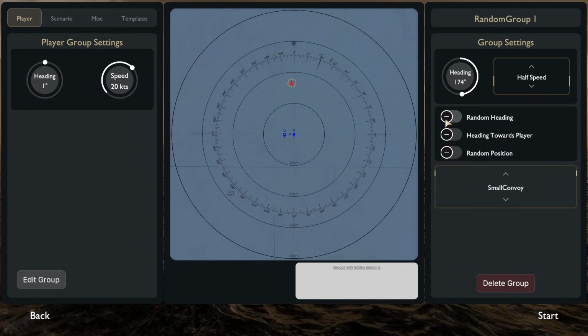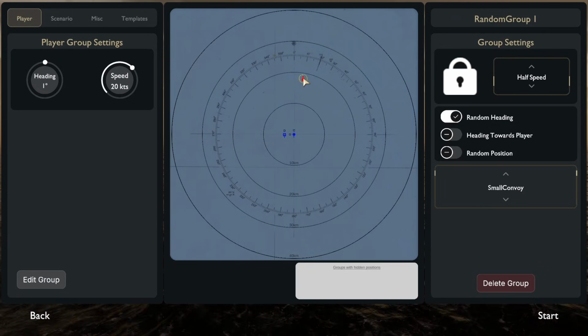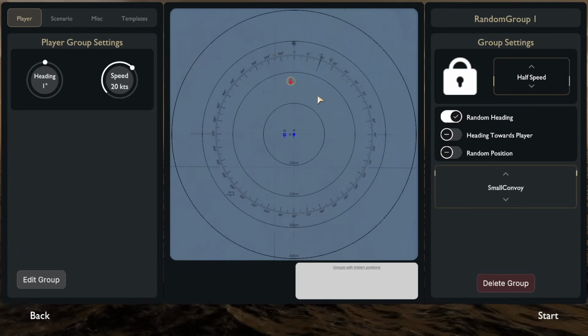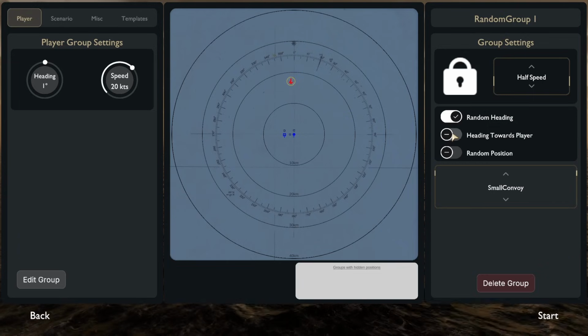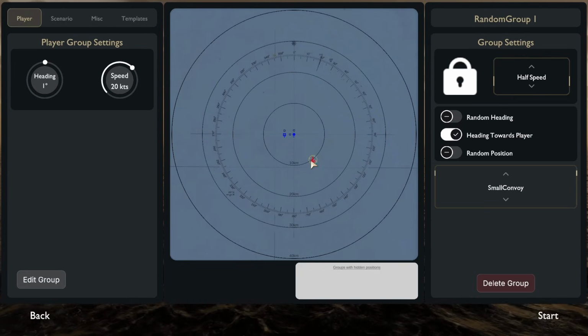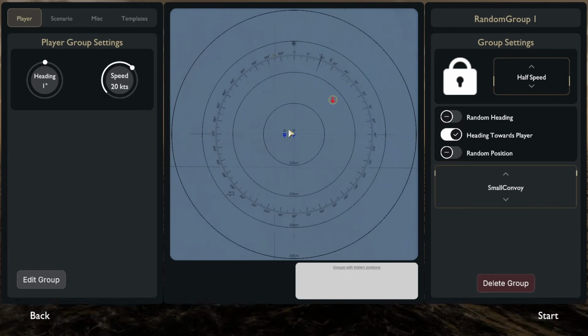Now we can also use some of these random features, like random heading. Then we don't know what heading the convoy will be traveling when we start. We can force the convoy to travel towards the player. So no matter where we place the random convoy, it will be traveling towards the player at start.